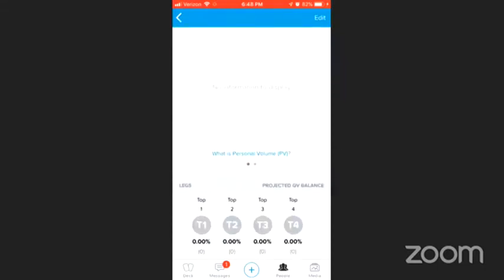As you scroll down, you'll see legs. There'll be your top 4 legs and their distribution percentages.